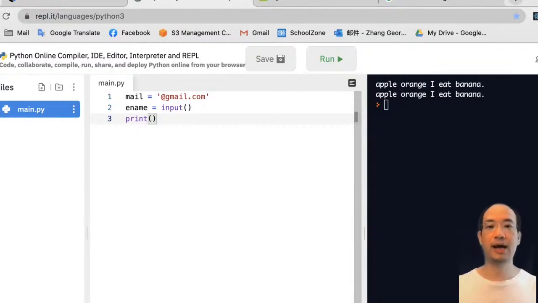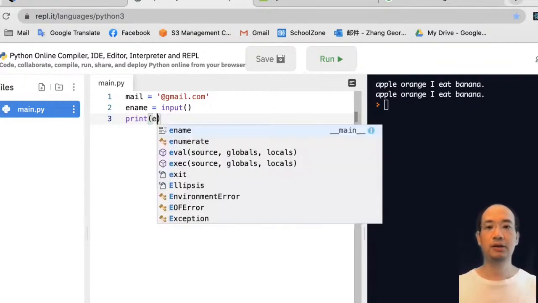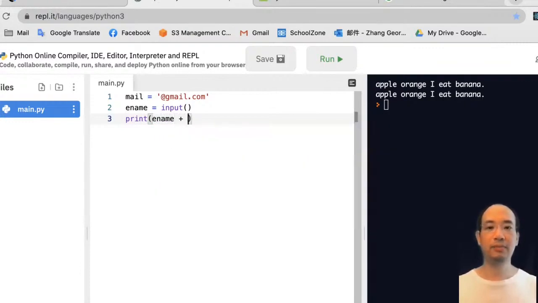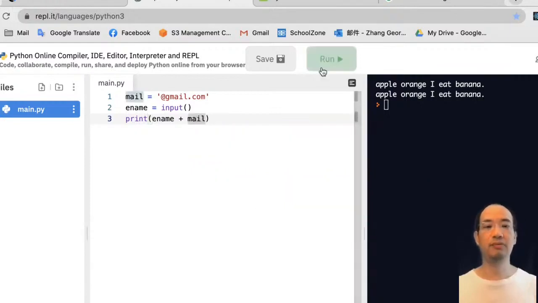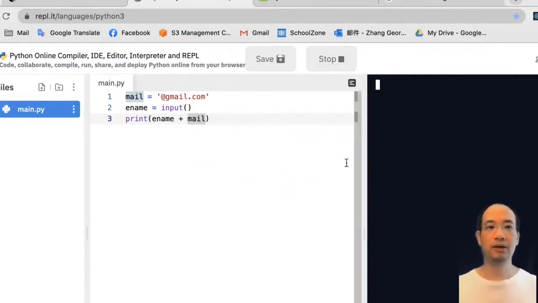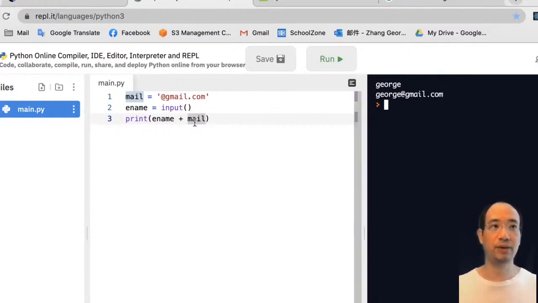So I am going to just do it this way. My email name plus mail, and it will show me this. And now I'm going to type George, and press the enter key. It will show me George at gmail.com.